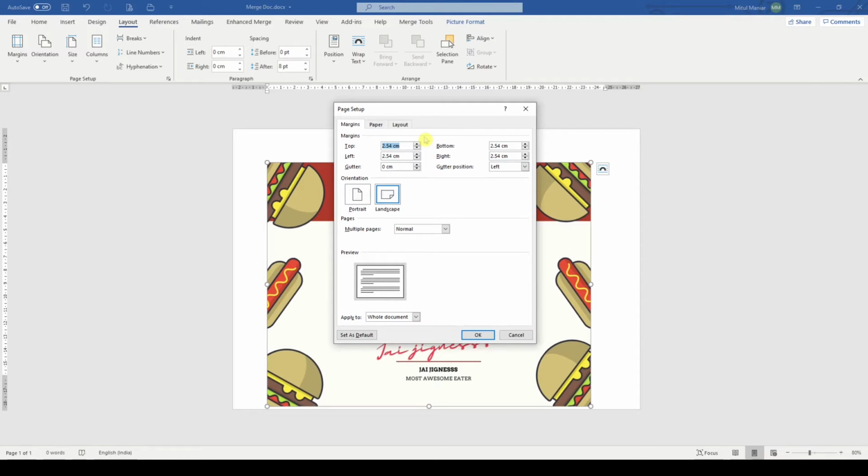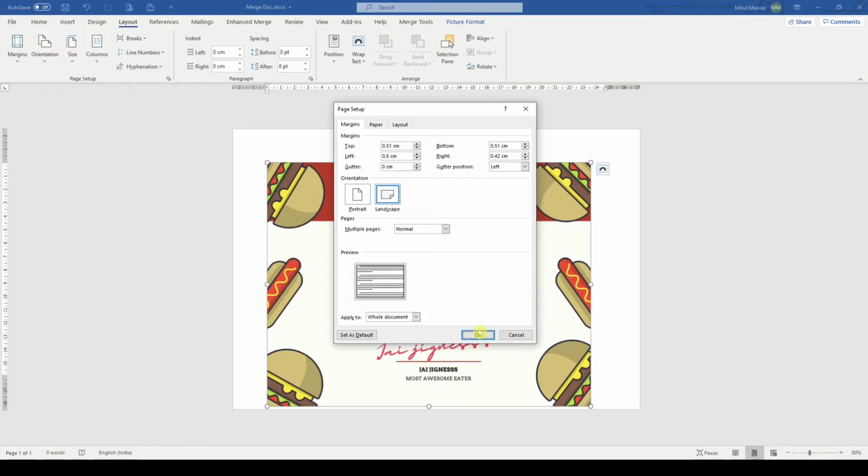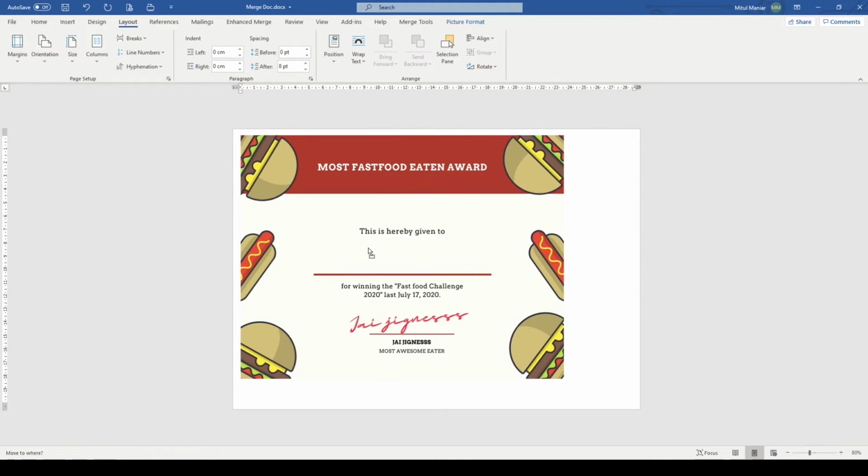This is a certificate. I don't want much dialogues or text or stuff, so I'm setting everything to 0, and it's in landscape. Apply to the whole document. Hit OK. Yeah, ignore the error, not a problem. And thus you can see the margins have reduced very much.